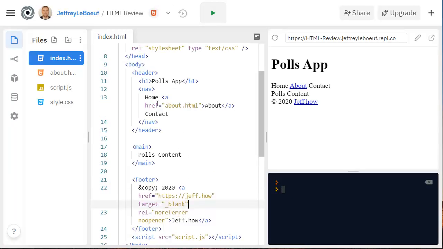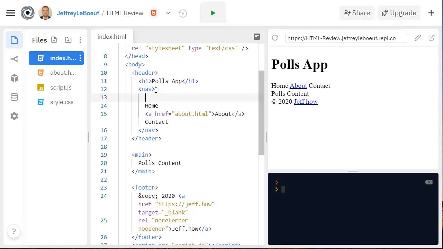Okay, now let's tackle our navigation bar. So while jeff.how is just a single link down in the footer, we have this navigation scheme at the top, and that's inside a nav element, and each one of these words is a link to another page in my website. It is really common in web development to structure your primary navigation bar as an unordered list of links. So to create a list, we're going to first start with the UL tag.